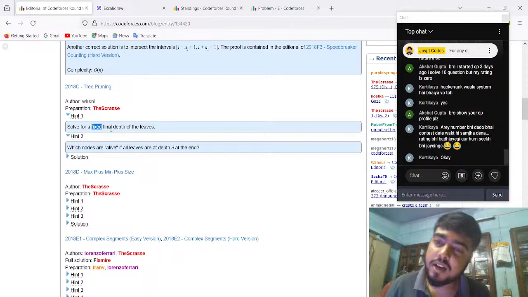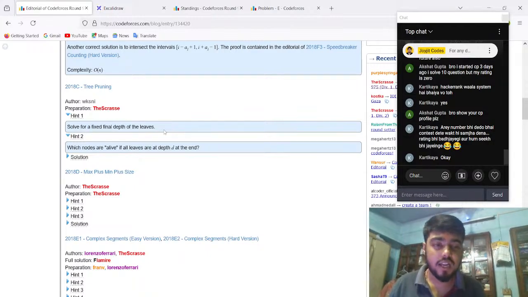Solve for a fixed final depth of leaves. So that is what I was telling you, that we have to just fix the depth of the leaf and then solve it. Which nodes are alive if all the leaves are at a depth of d at the end. So you have to find out whatever nodes will be alive. I mean, which nodes will be present, which will not be deleted.